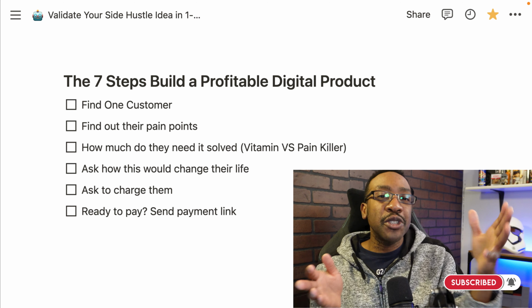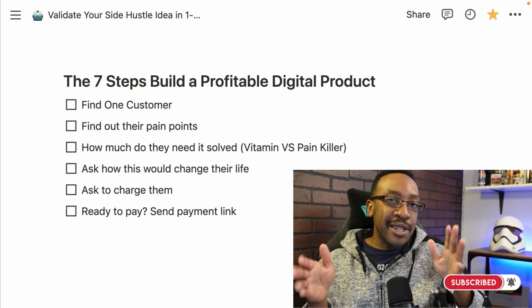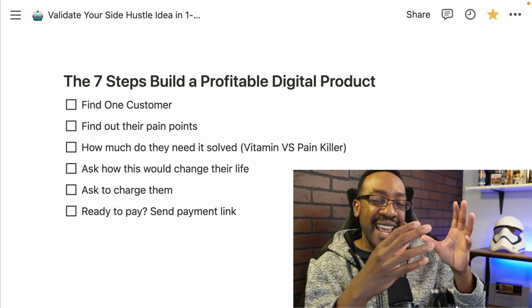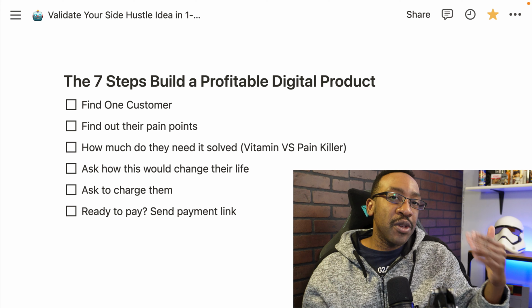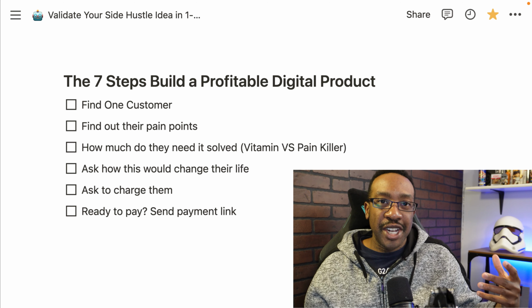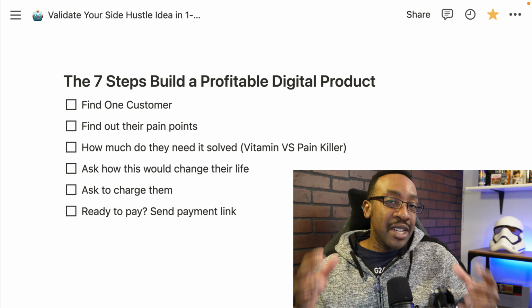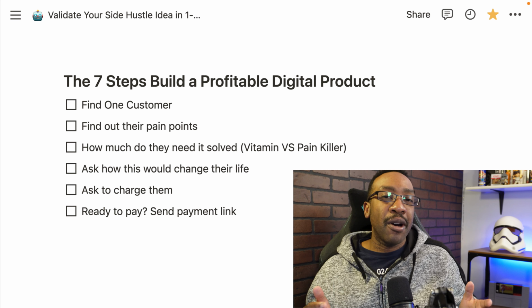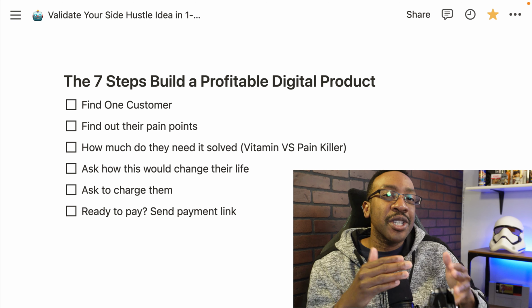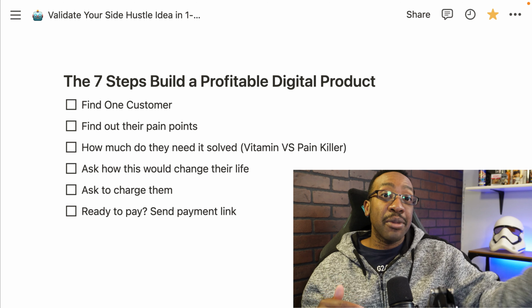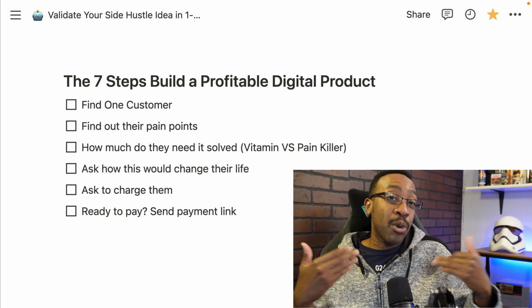Number 3, how much do they need to solve this? This could be done in a couple different ways. Is it a time constraint? So if you give them a resource guide or a checklist, does that allow them to gain more time? Or are they dealing with a very, very big problem and you giving them the resource, now that's helping them to get through something immediate in their life or their job?